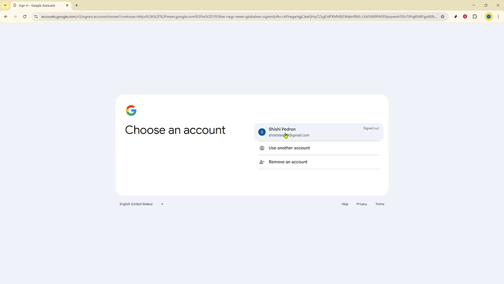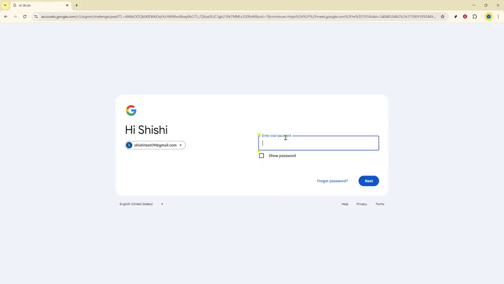If you have multiple accounts, choose the one that best fits your needs for this meeting. After selecting your account, it's time to enter your password. Type your password carefully and then click Next to proceed. This will authenticate your login, enabling you to continue with the scheduling process.